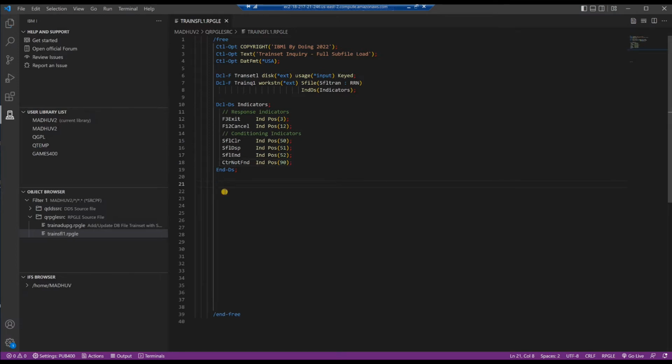Ctrl S. Let's start keying in the CSpec or calculation lines. Begin with the comment. This program does an entire subfile load. Start with a do while loop, do while not, F3 exit, key pressed, and this do while needs an end do. Every line delimited with a semicolon, indented within the do while loop.